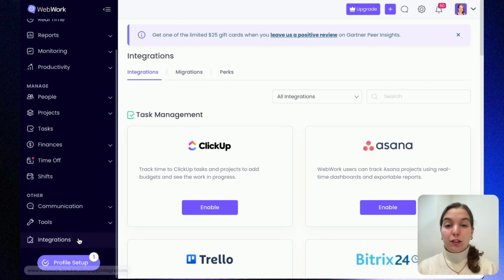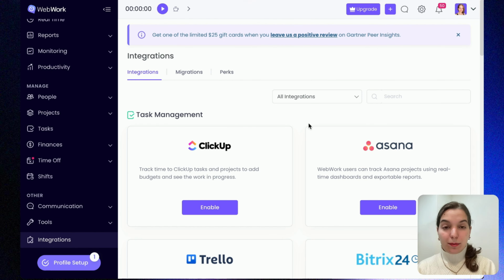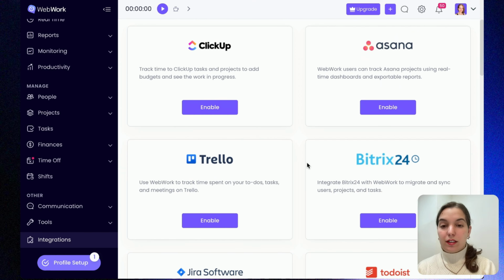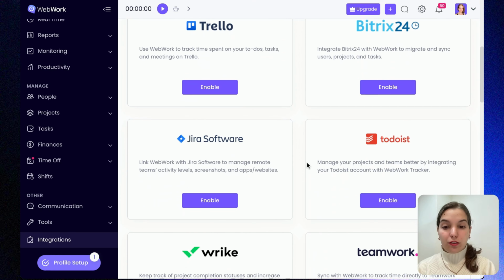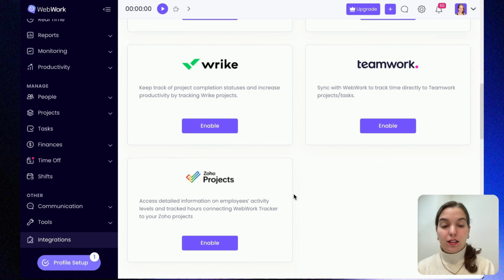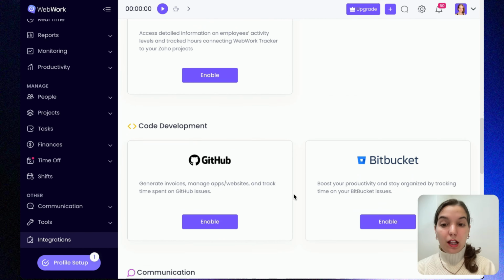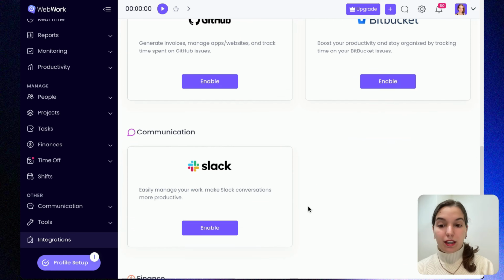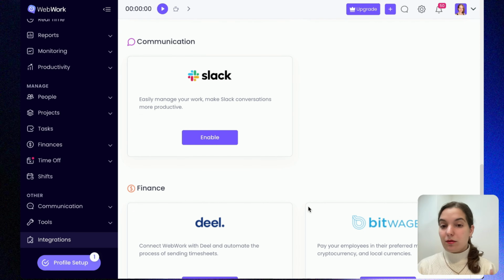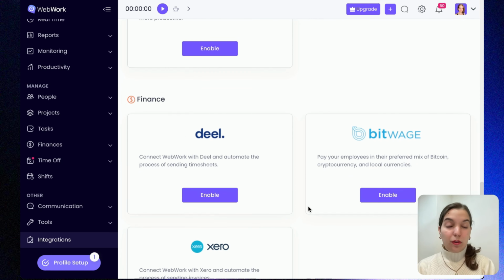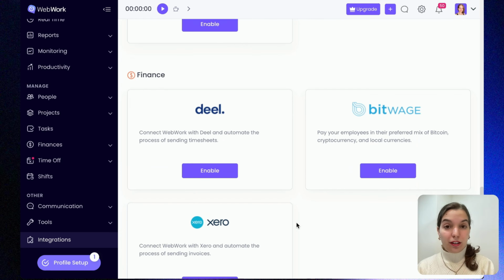Moving on to the multiple integrations that WebWork offers, these are probably some of our favorites. We have task management integrations available, for example, ClickUp, Asana, and Jira, which are our most popular, as well as Todoist, which is gaining a lot of popularity. We have code development like GitHub and Bitbucket, communication, which is for now Slack, which all of us really love to use, and so do our clients.